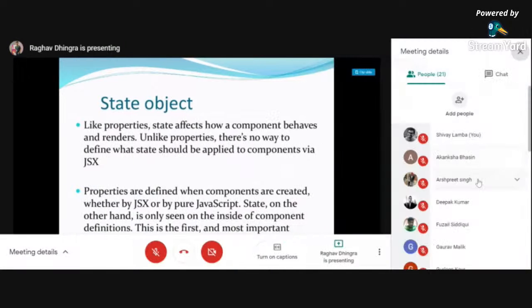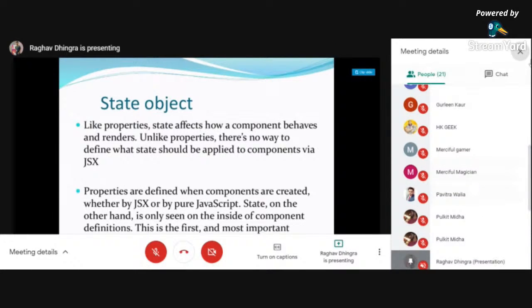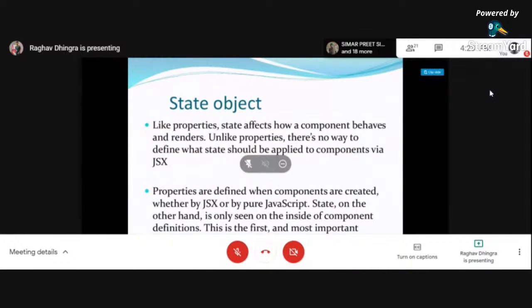So basically, the main difference between state and props is that props are immutable. We can't change them, but states are mutable. We can change them.